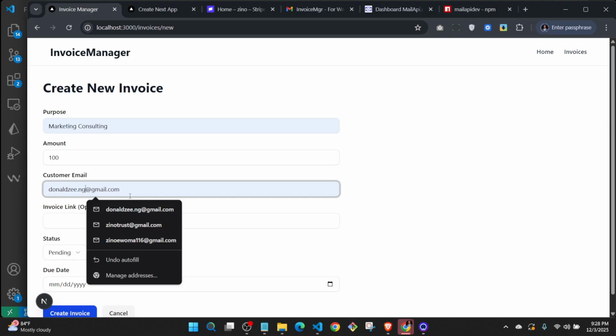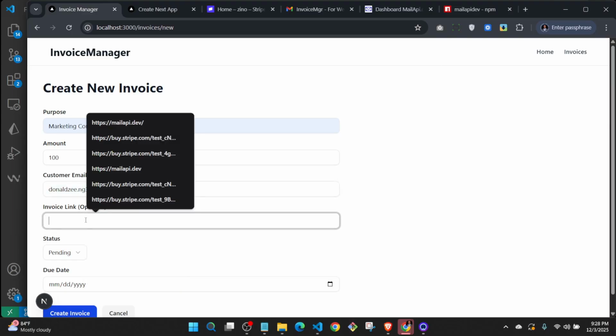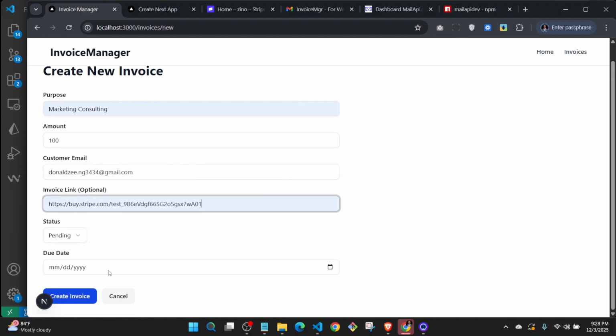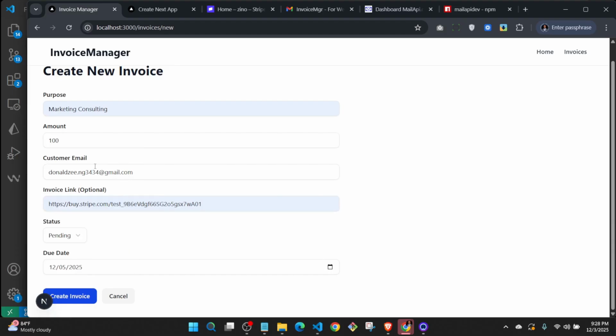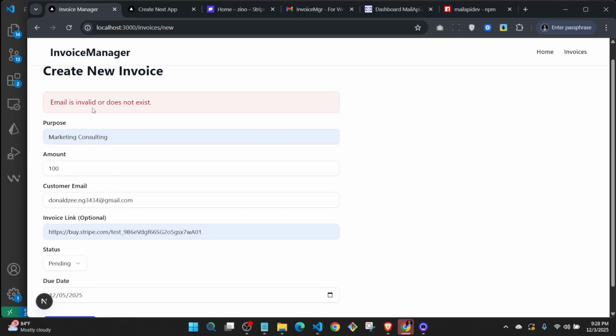And then I'm just going to add something that I know is wrong. So add any Stripe link there and any date. Good. Now I've made this email wrong. Let's see if we're going to be able to verify it. So I'll click on create invoice and you can see email is invalid and does not exist.